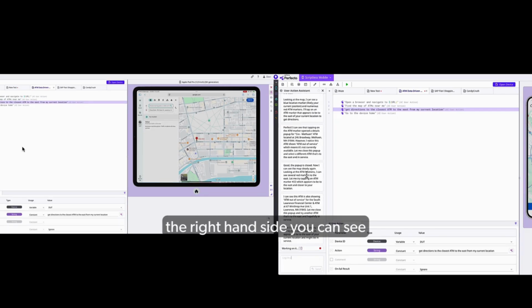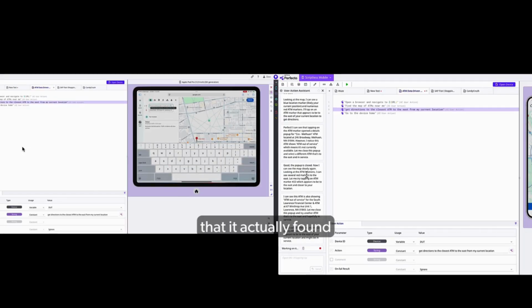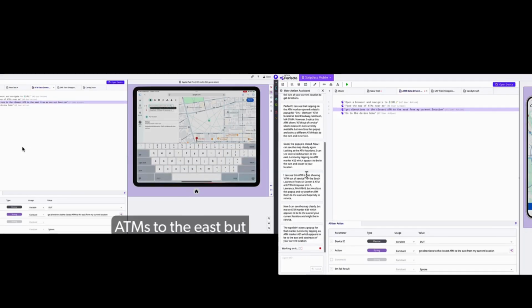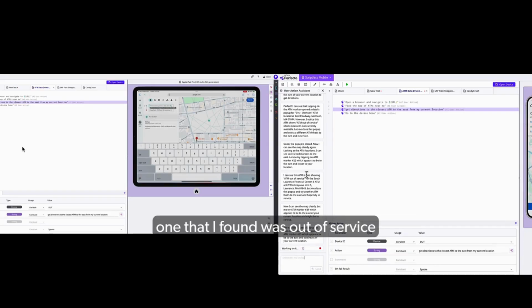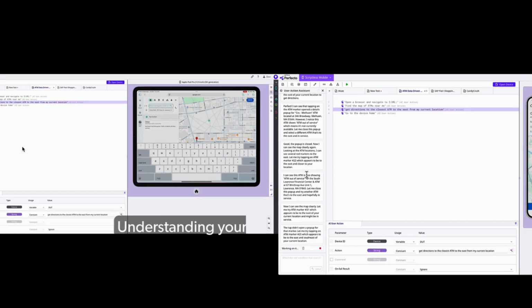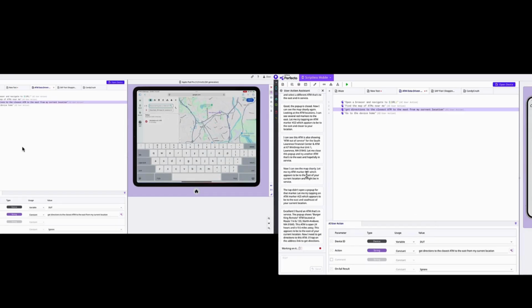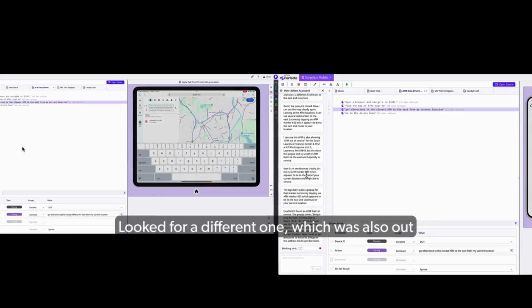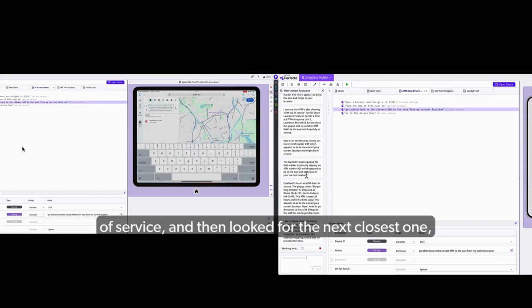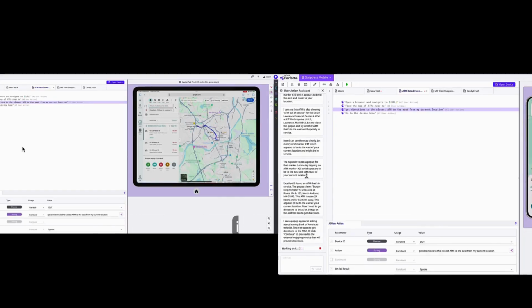On the right-hand side, you can see that it actually found ATMs to the east, but the first one that it found was out of service. So understanding your objective, and it made the assumption that you would want an ATM in service, it looked for a different one, which was also out of service, and then looked for the next closest one, but there were no more directly east, so it went to southeast to find that.